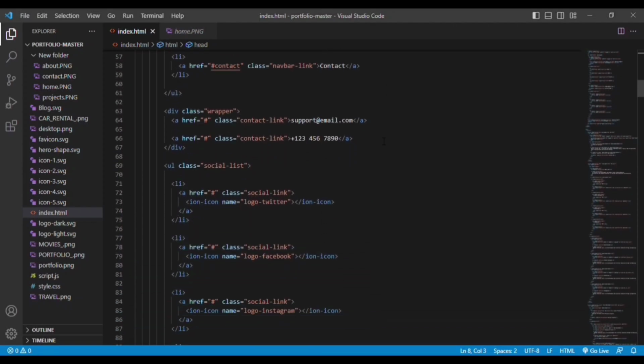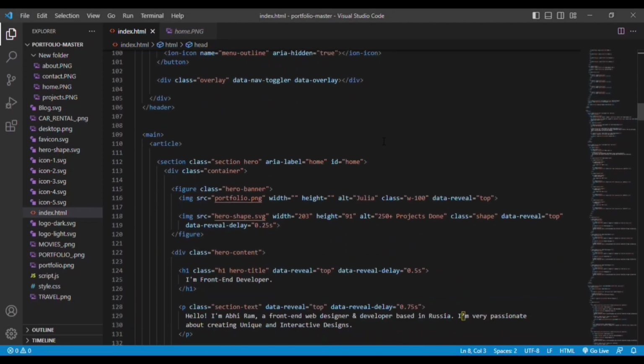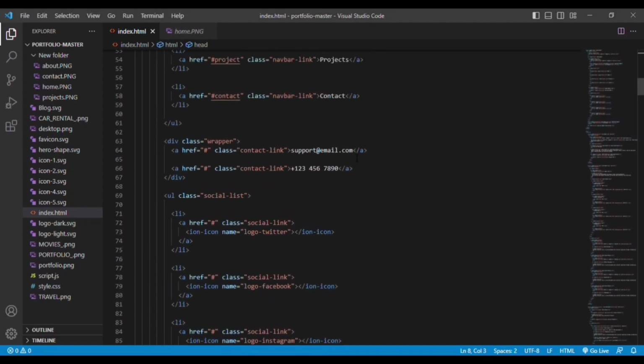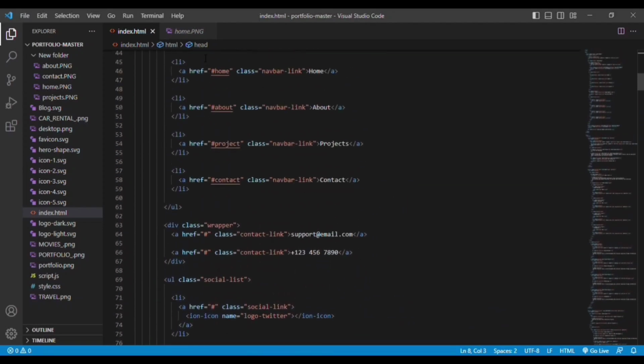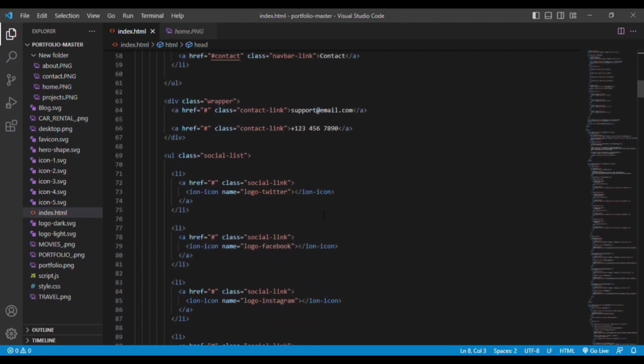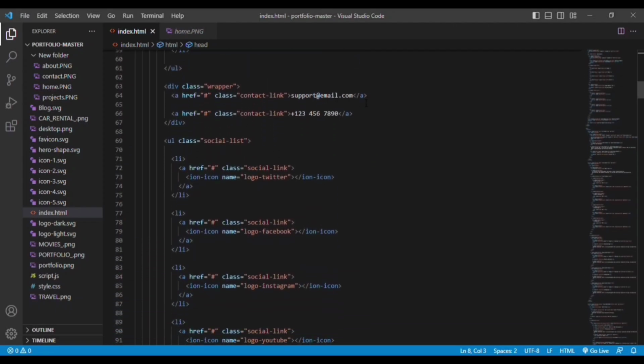You can see here the home section we have id as home. So whatever id we mention in the href of that particular anchor tag, for that section we will be moved. So here I am mentioning hashtag home and hashtag about, hashtag project, hashtag contact. Then we have another div to mention the Gmail email address as well as mobile number. This will also be visible in the mobile view.